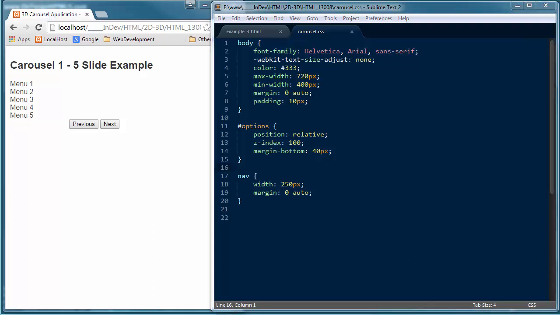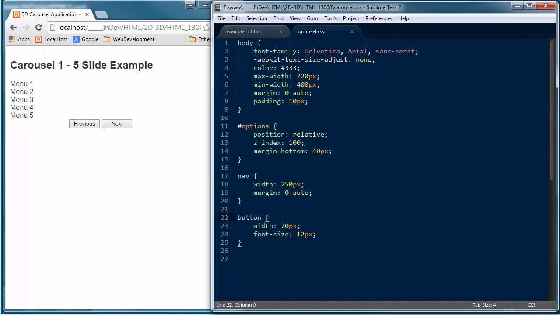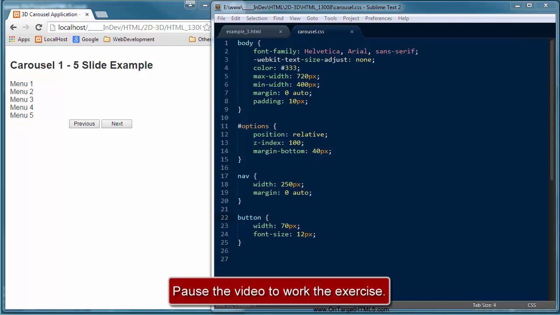Next thing I want to do is go ahead and style the buttons themselves. So I'm going to come down right below my nav element, because I actually want to add some styling to our buttons. You can see they don't look quite the same. So I'm going to come right down there. I'm going to say button. I want to give them a width of 70 pixels and a font size of 12 pixels, which is pretty standard for buttons. I'm going to go ahead and save all those changes, refresh my browser window. Now we have two buttons that are the same size and the same font size, so it looks a little bit better.